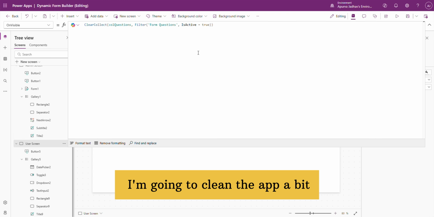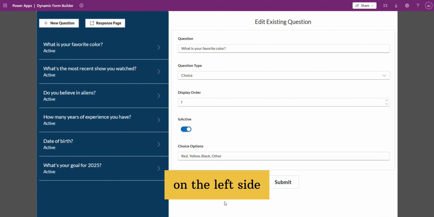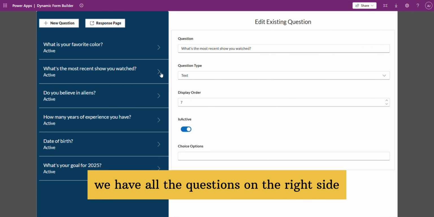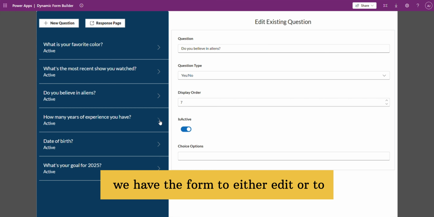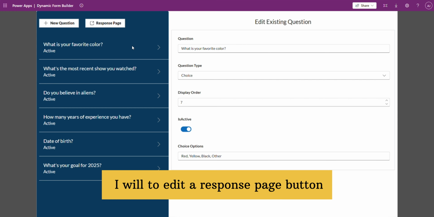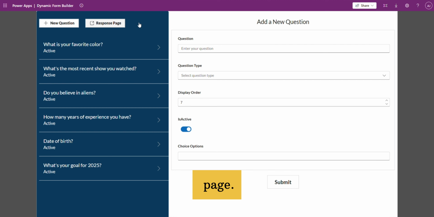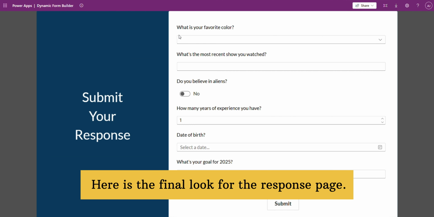I'm going to clean the app a bit and let's see its final look. So here is the final look. On the left side we have all the questions. On the right side we have the form to either edit or to add new question. On the top we have the button, and I've also added a response page button, which is basically just to navigate to the response page. Here is the final look for the response page.